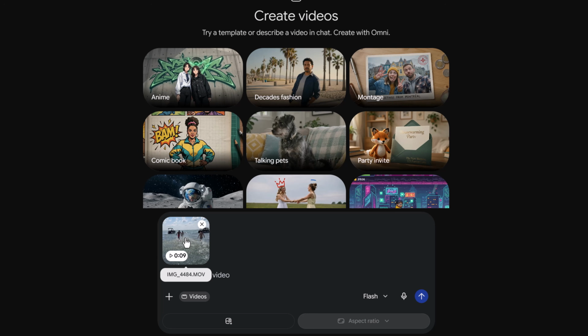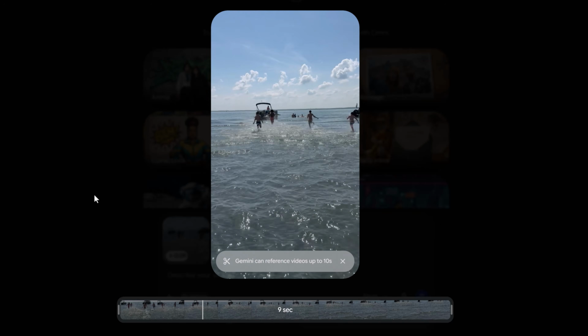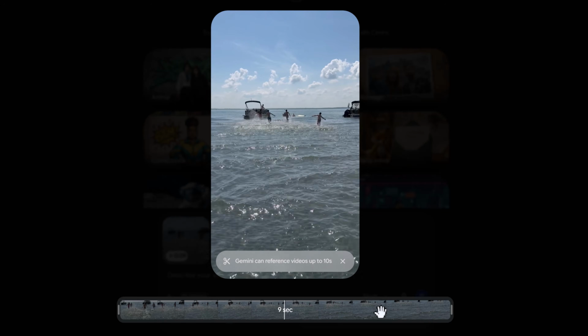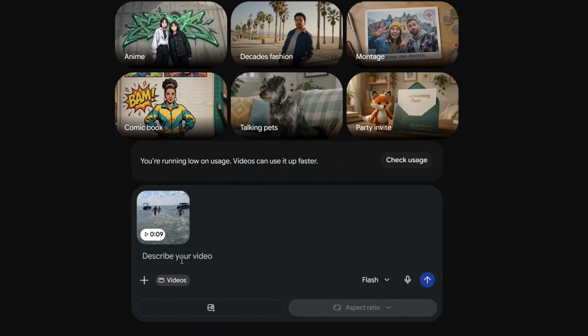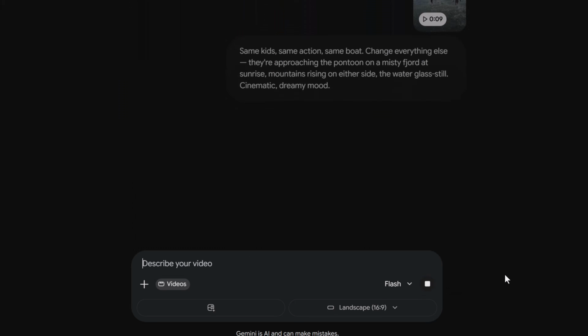I'll just click on it and show you really quickly. You can see it's only 9 seconds long here. Let's give this prompt a try. Same kids, same action, same boat, change everything else. They're approaching the pontoon boat on a misty fjord at sunrise, mountains rising on either side, the water glass still, cinematic, dreamy mood. Let's see what happens.